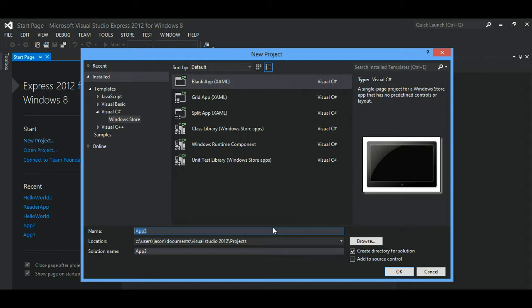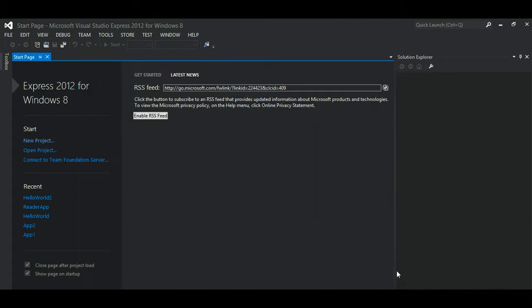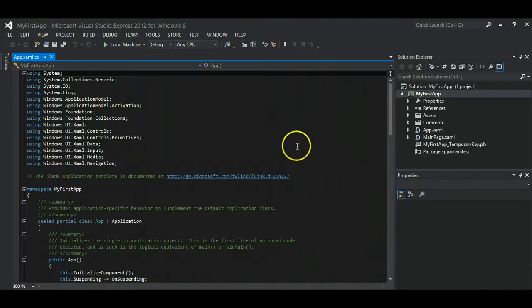You can give it any name you want. For me, I'll just call it My First App. And then you can click OK, and then Visual Studio will generate the necessary project files.